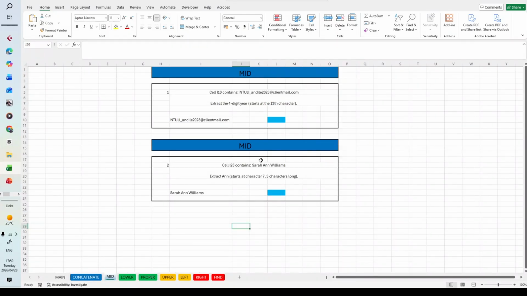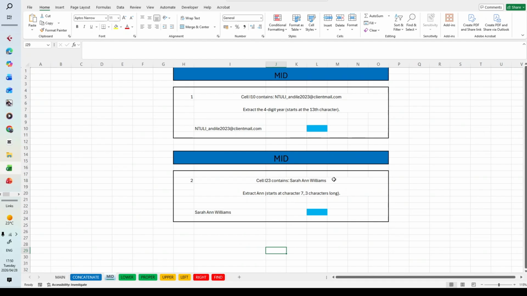Let's focus on our MID text function. The MID function, the one that we covered, remember, on the presentation, they are saying cell I10 contains those were terms right there, and then we must extract the 4-digit year that starts at the 13th character. So we must extract what? Let's see which one is the 13th right there. I believe it's the 2023 right there. We'll find out. So let's go.